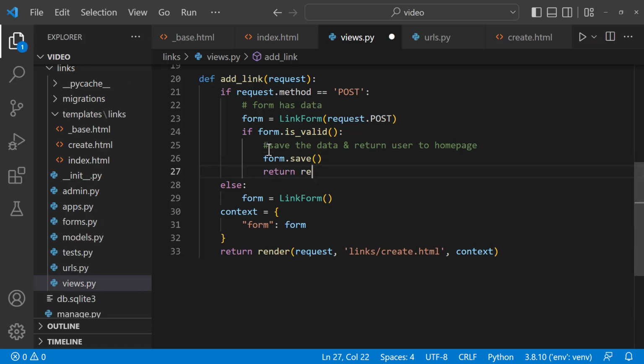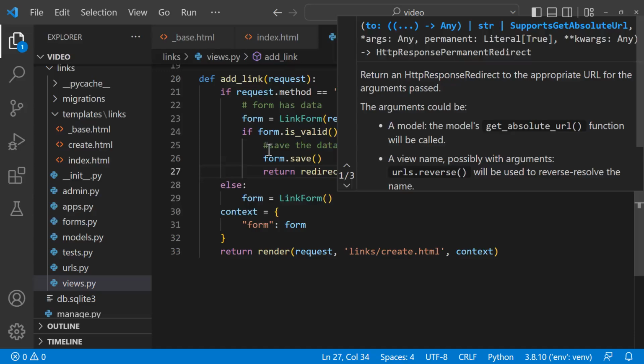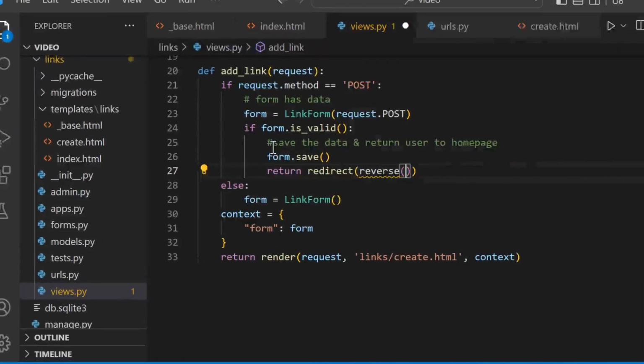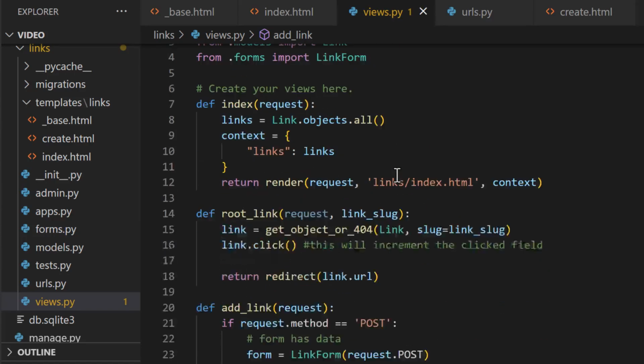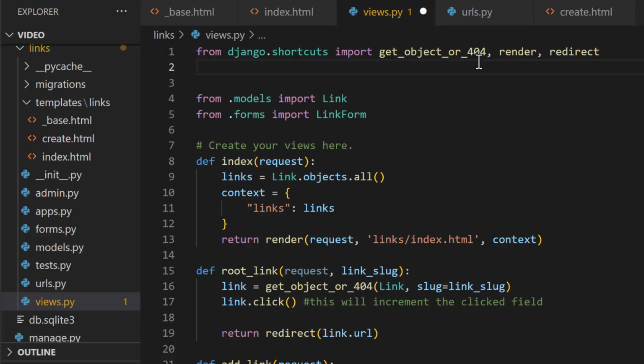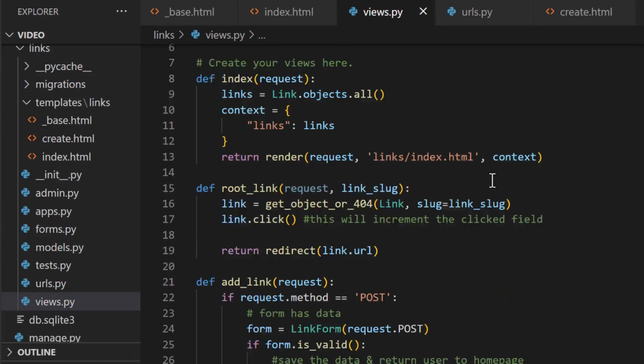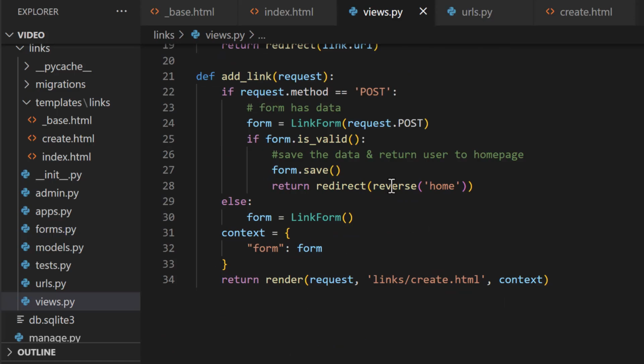And then we can return a redirect, and we can reverse look up the home route. And now we need to import this reverse function. So up here, it comes from Django. We could say from django.urls import reverse. And then this right here will redirect the user to the home page after the form has been saved and a new link has been created. Otherwise, if it's not a POST request, if it's a GET request, then it will render a blank form and return this create.html page.